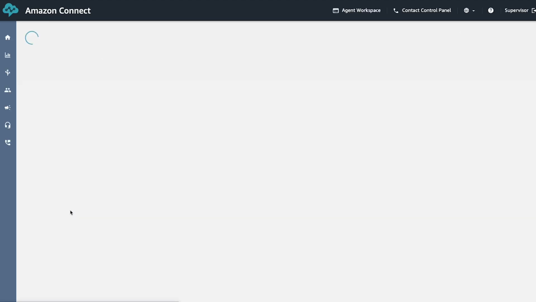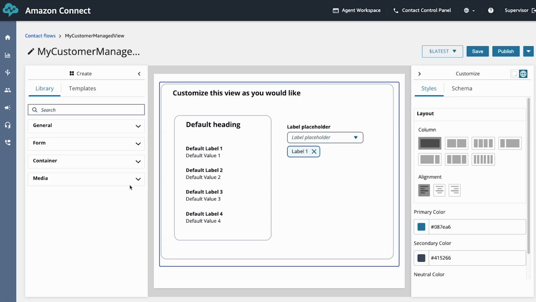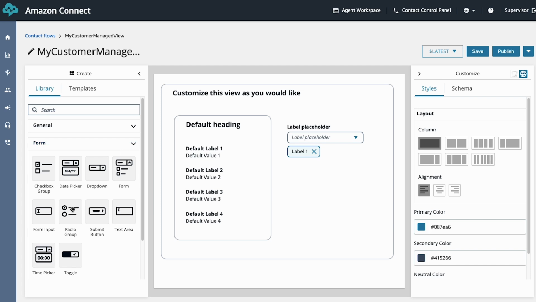A customer managed view is a blank canvas for you to create a completely customized view that is built off your business needs and requirements. How do I know which one I should use? Well, that is dependent on your use case.